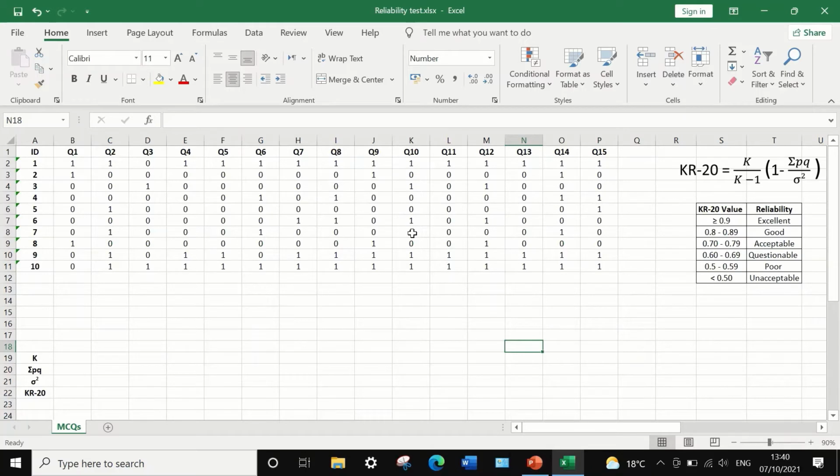KR20 will be calculated. So the reliability test will be performed as shown here in this equation. The KR20 equals K divided by K minus 1, and then multiplied by 1 minus the summation of P multiplied by Q, divided by the variance for the total score.